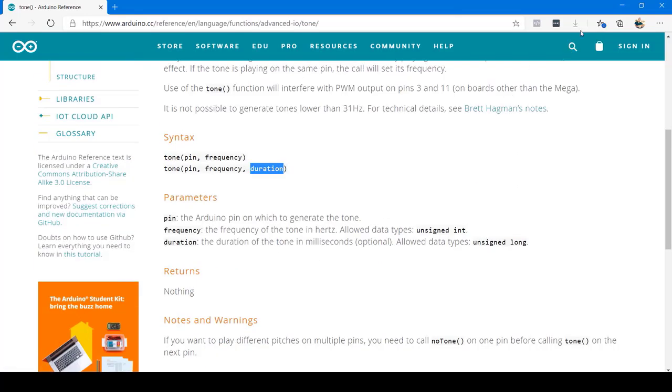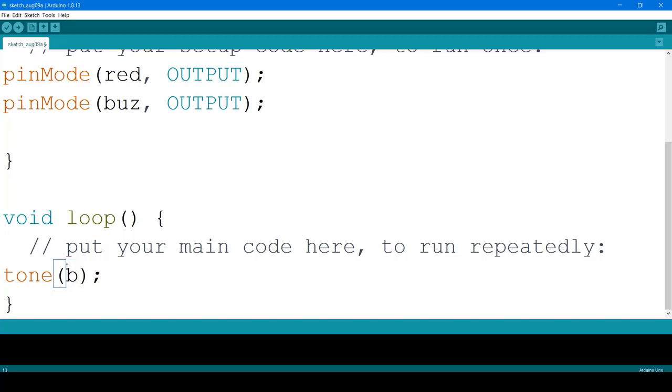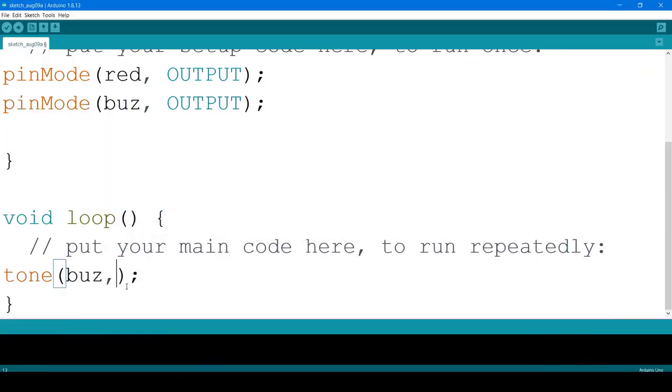Now let's go back to our code. Inside the tone function, we need to write a few things. First, we need to write the pin number, which is basically buzz, as we already mentioned. Now the second piece of information is the frequency, and you can change this. You can choose 1500 to be the frequency of the tone, and you can choose the duration. If you want it to play for 1 second, you can write 1000, and 2000 milliseconds is basically 2 seconds.